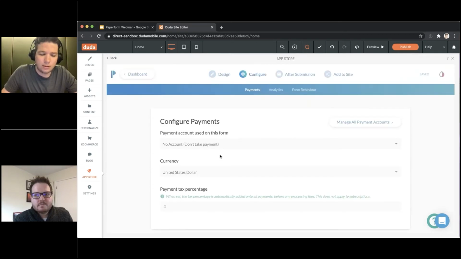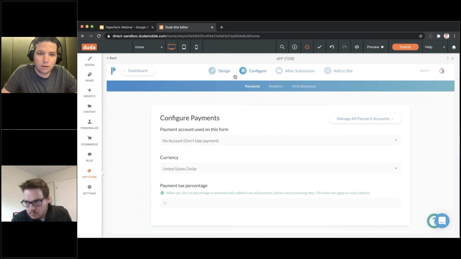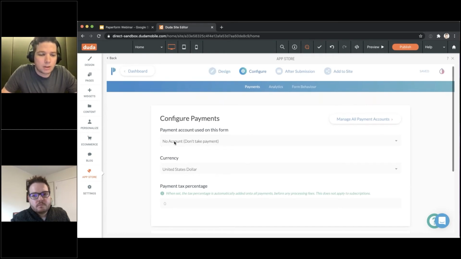Stripe also supports some alternative payment methods other than just credit card, which are more country specific, which I can't show you here. For the moment, I'm just going to leave no account, so it's not actually going to take a payment. The form still functions in exactly the same way, except you just don't get to see the checkout.